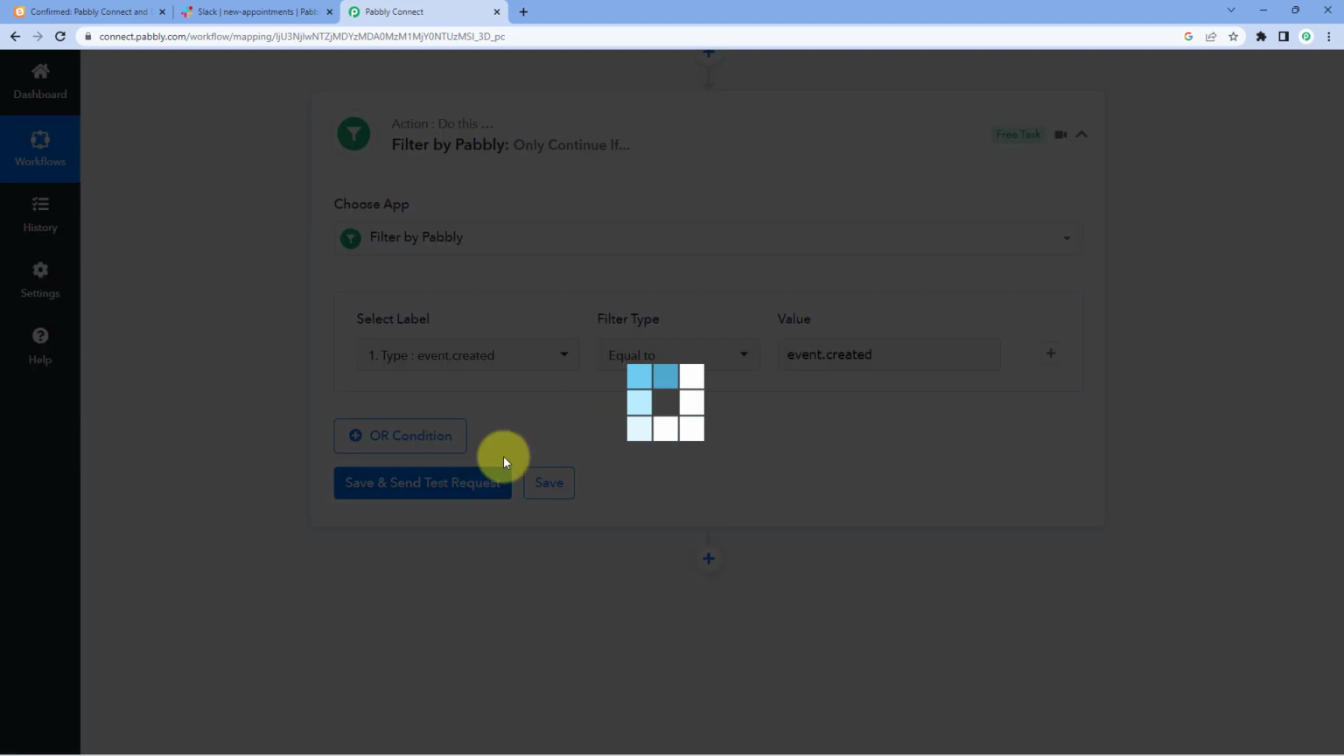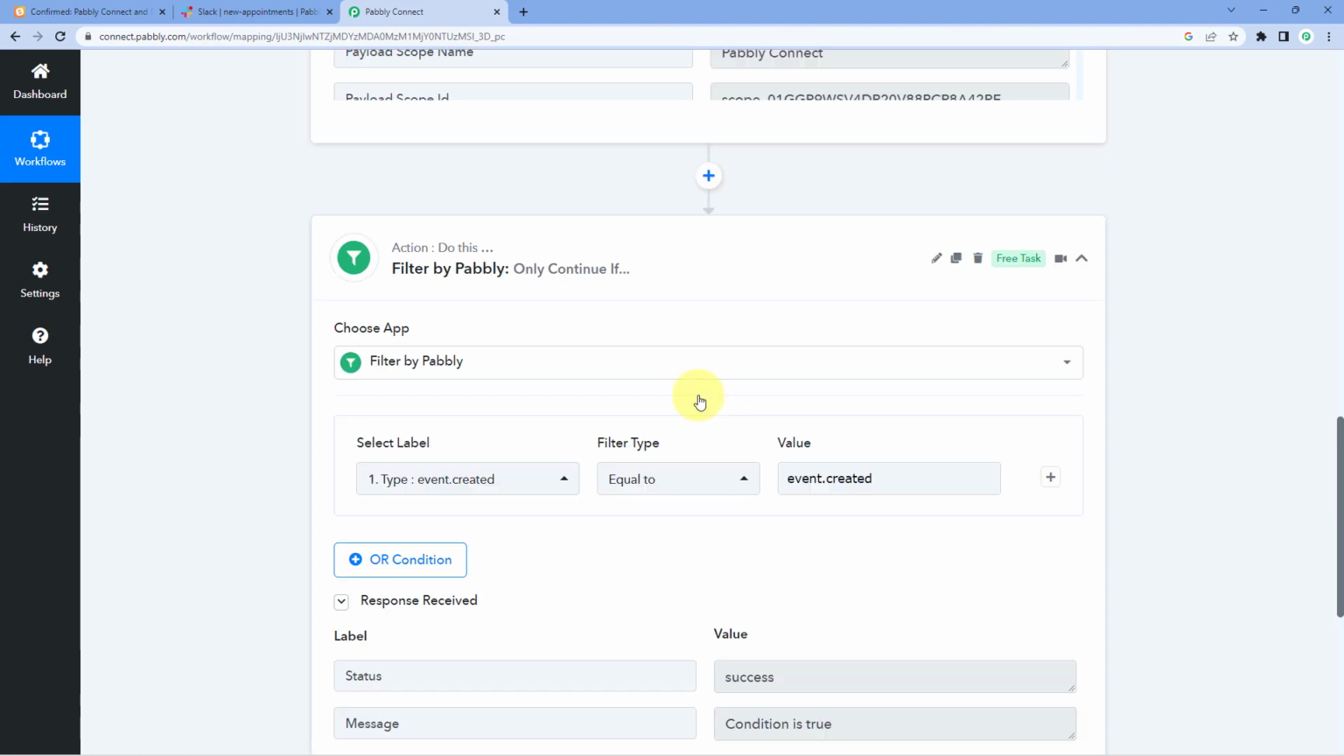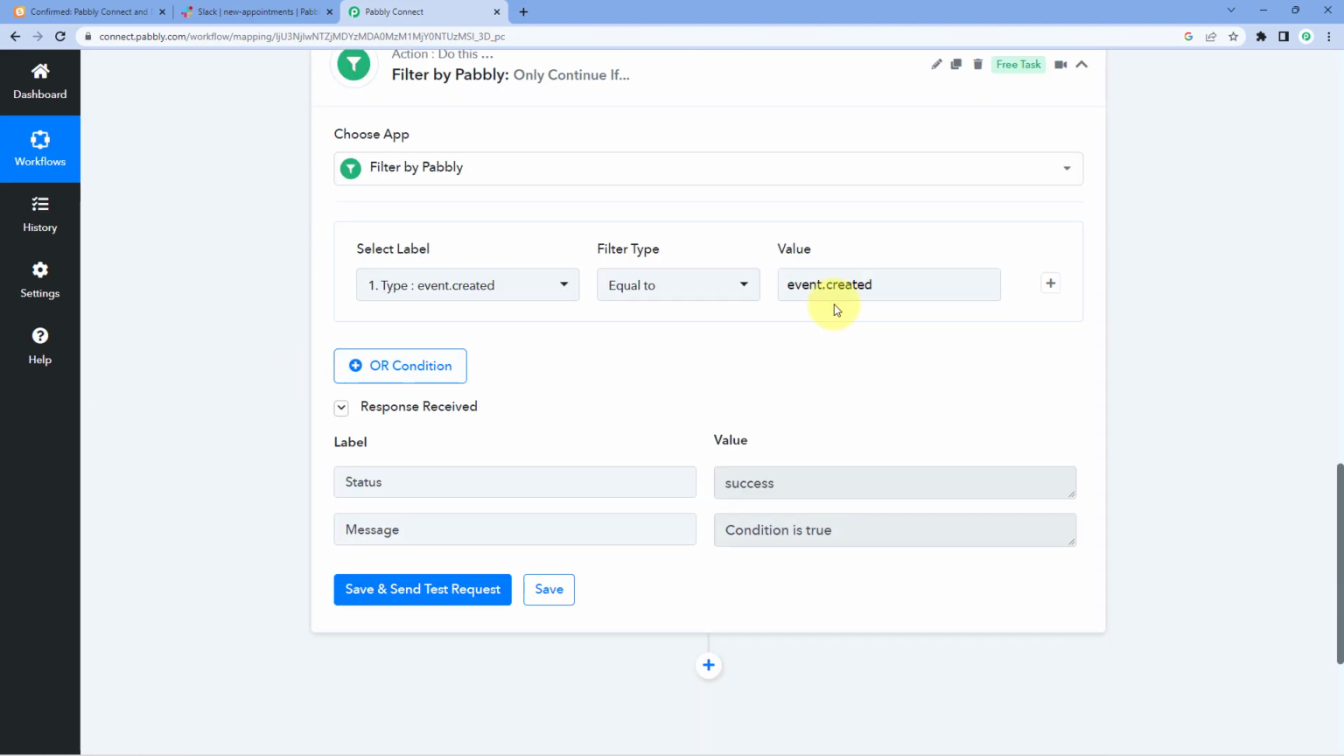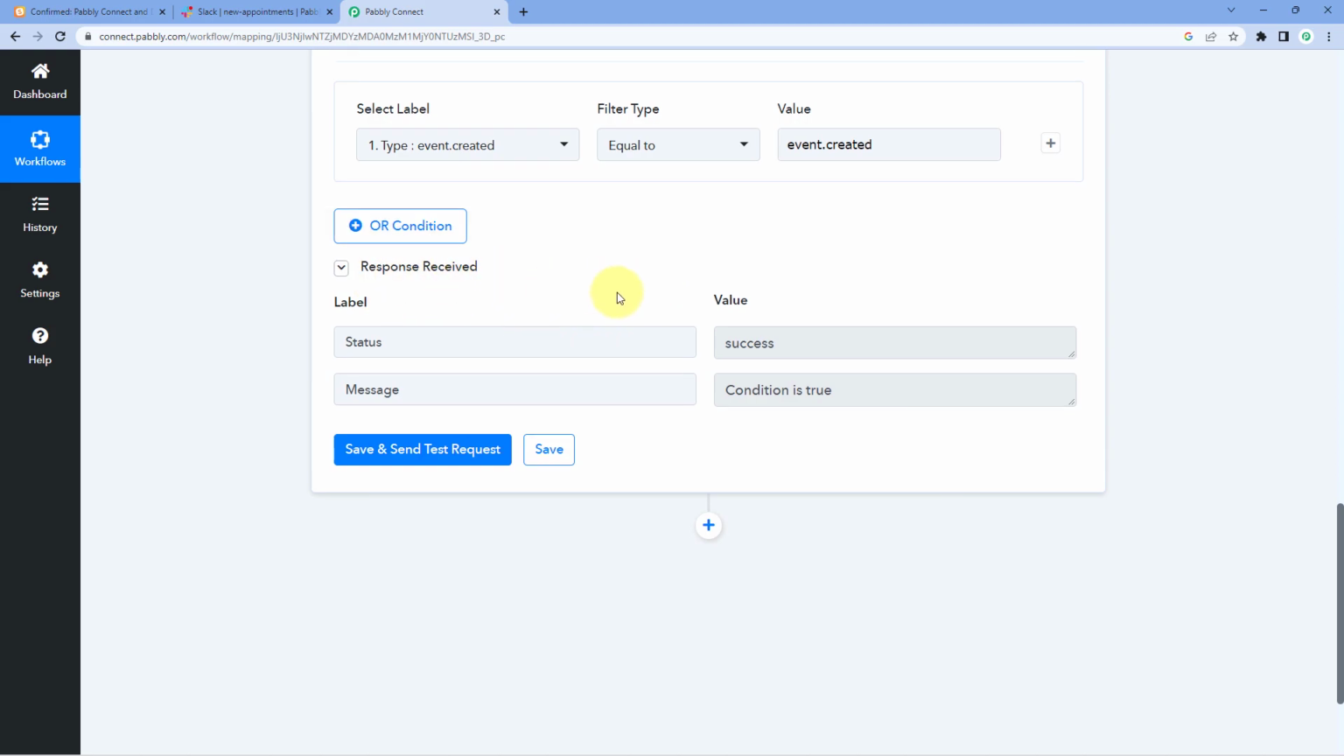After this, just click on save and send test request. And right now, because in this response, the type is event.created as we have entered over here, that's why it is giving us the response as the condition is true. So this means this workflow will be executed further according to this example response.